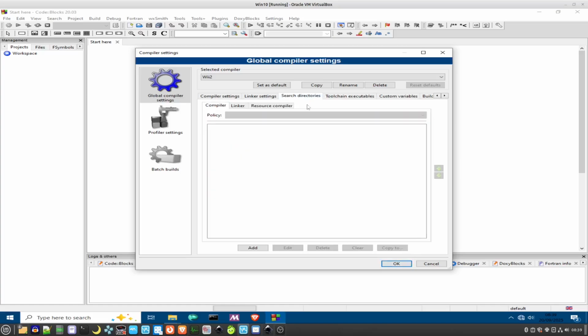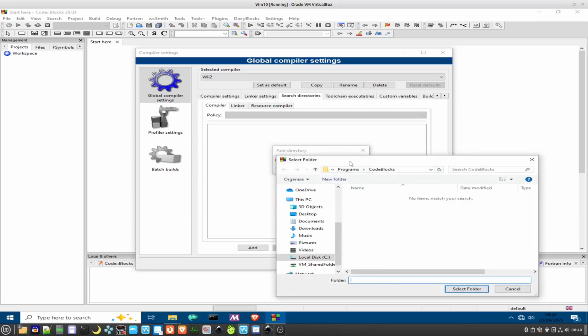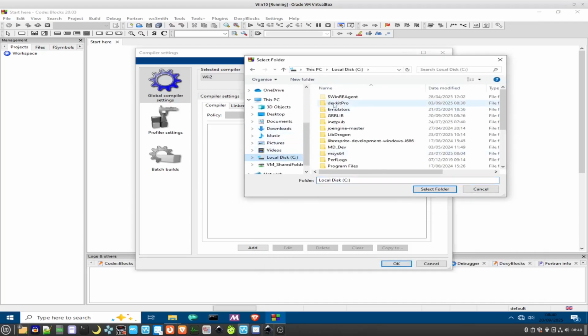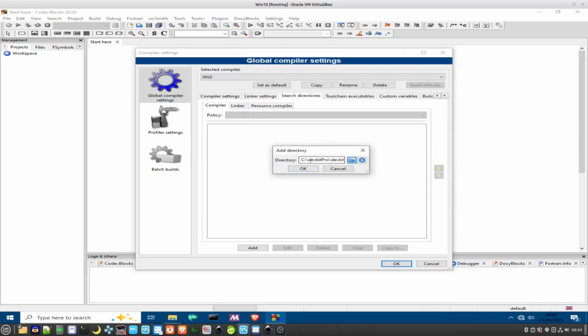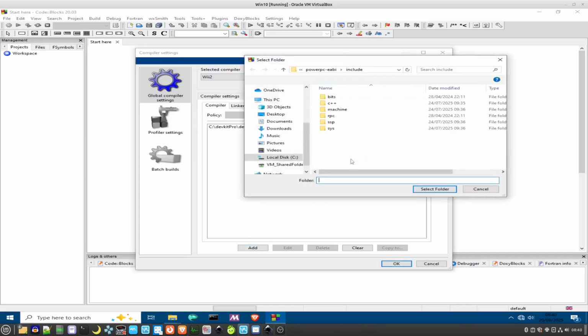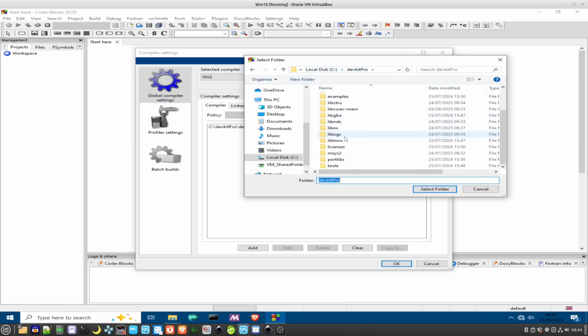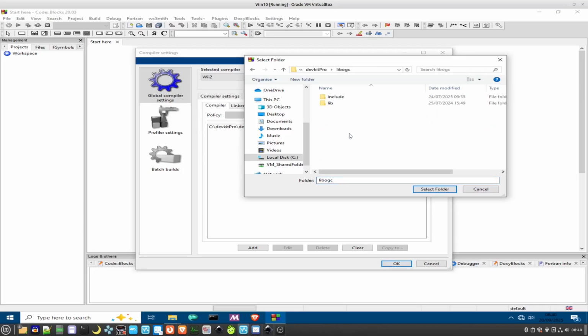And then some search directories I recommend we add in. So go to DevKit Pro, go to PowerPC, PowerPC EABI, and then the include folder there. In fact, what we'll do here as well is we'll copy this path. And then we want the libogc, which is the GameCube and Wii includes here.